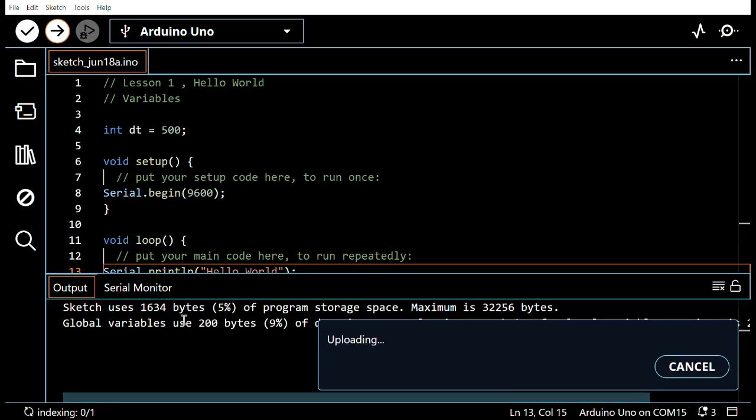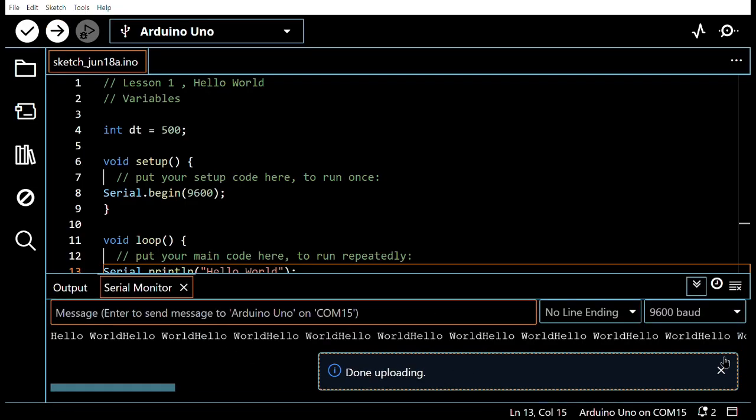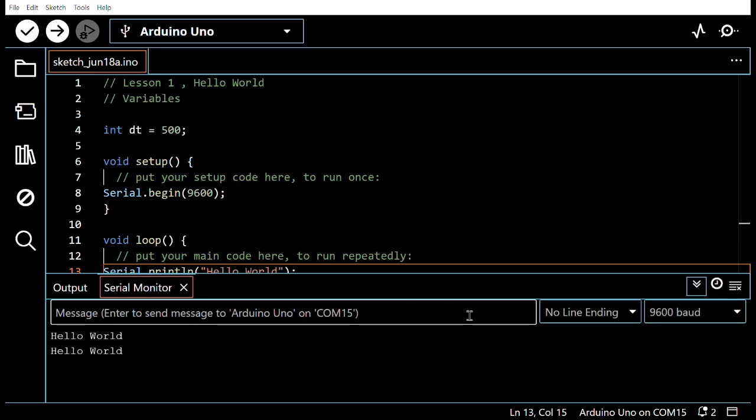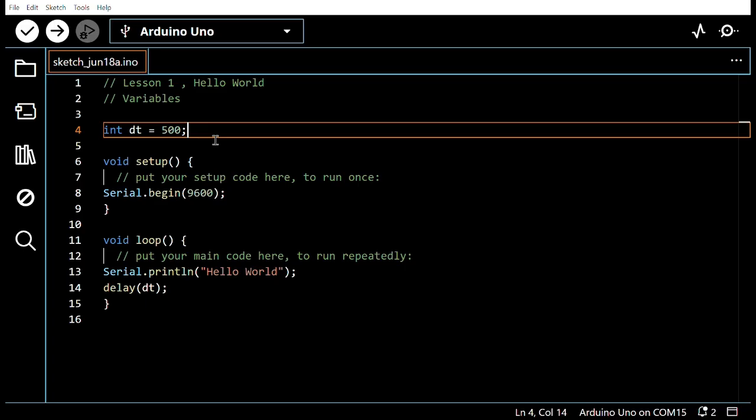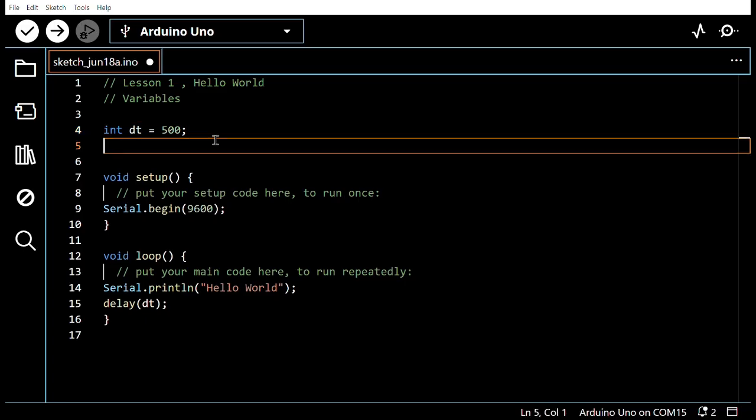Now that the sketch is uploaded, open the serial monitor. You'll see that Hello World is now printed on a new line every half a second. The program is now running just the way we want it. So let's move on and start writing the code to communicate with the microcontroller.